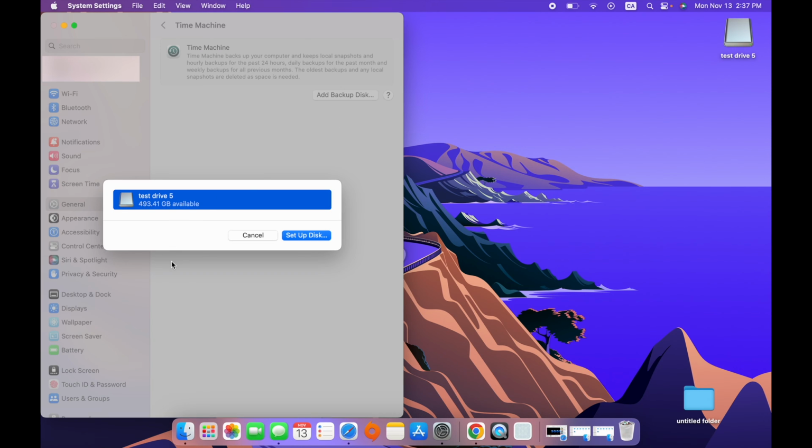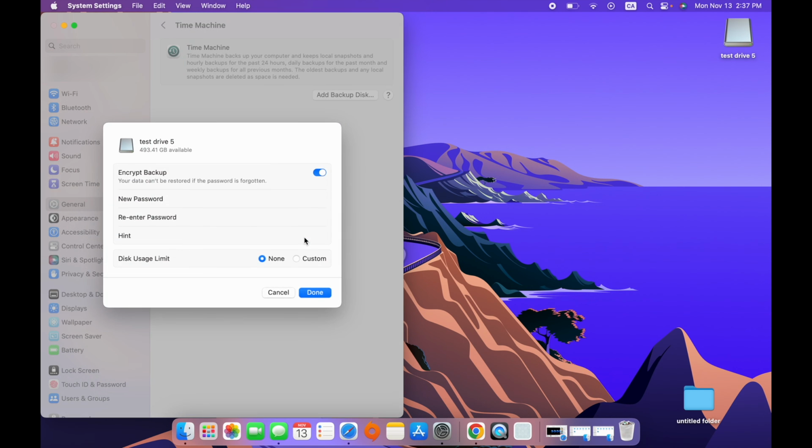In this list you'll see all the external drives that are connected to your Mac. In this case there's only one, so I'll select it, but if you have multiple ones, make sure you select the right one. Then press on Setup Disk. Here we have a few options.